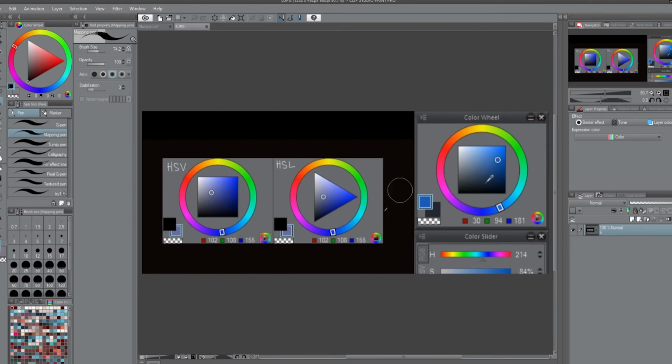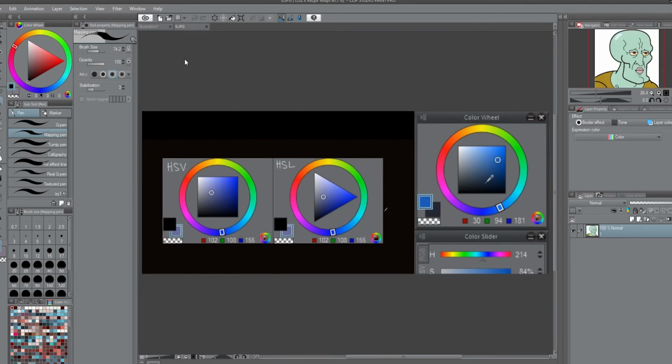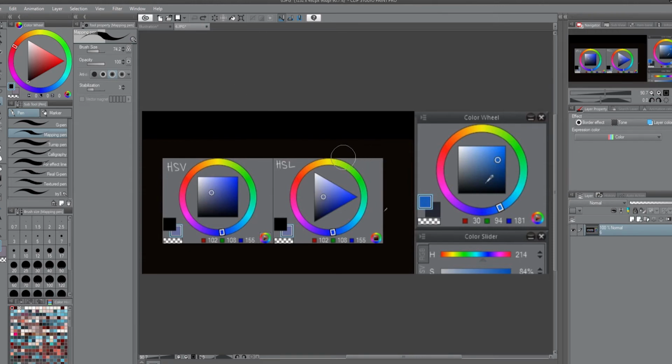Do you see this? Do you see this beautiful thing? So this is called HSV and this is called HSL. See, I can spell. So these are color wheel models. Photoshop uses this one, and Clip Studio Paint uses this one, and you can also switch it on Clip Studio Paint. But this one is bad.